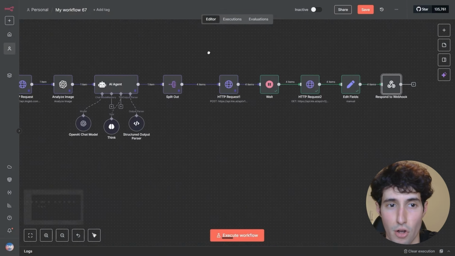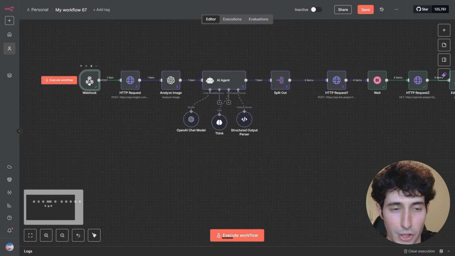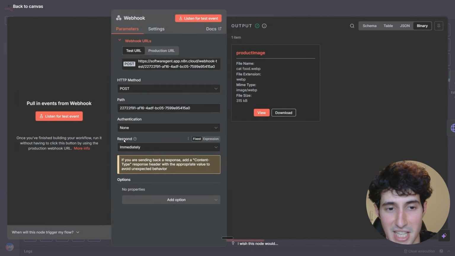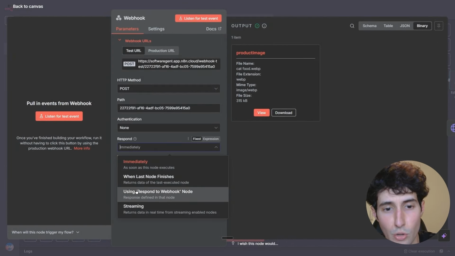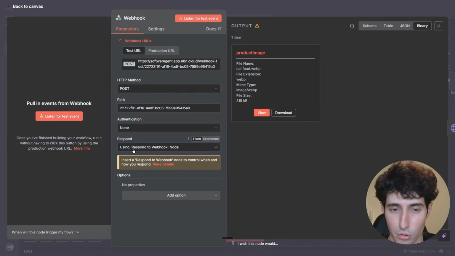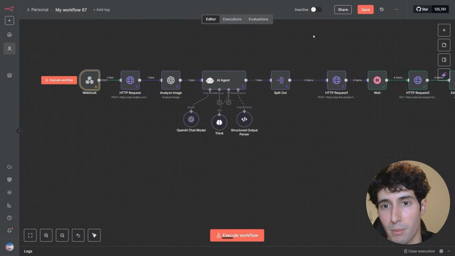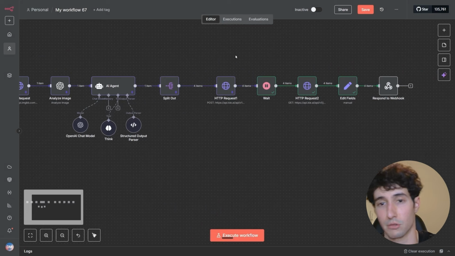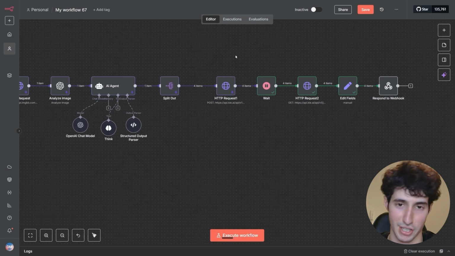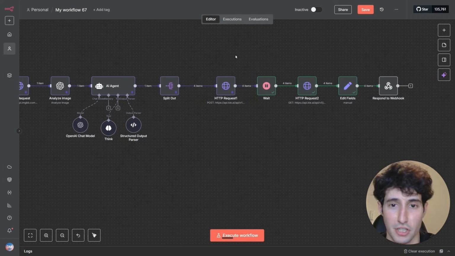And then we also need to come over here in our webhook node, and we need to open this up and change the respond parameter from immediately to using a respond to webhook node. Because if we do not make this change, we will not be able to use the respond to webhook node. Now do not ask me why it works like that, I honestly have no idea as well. So make sure you actually make this change.